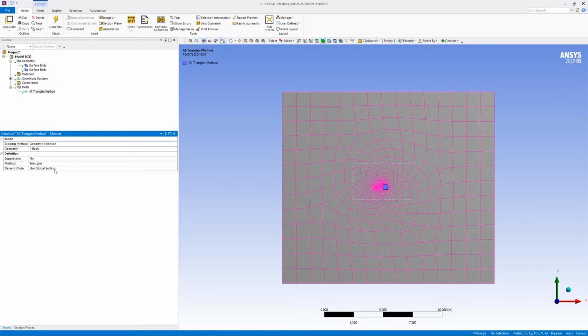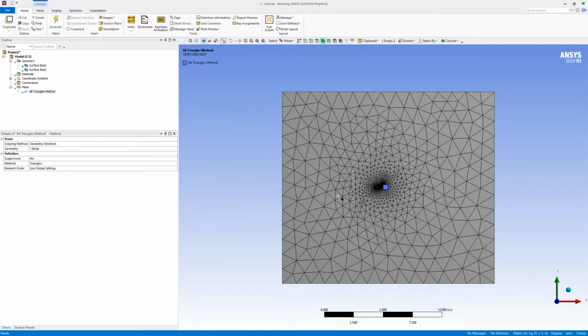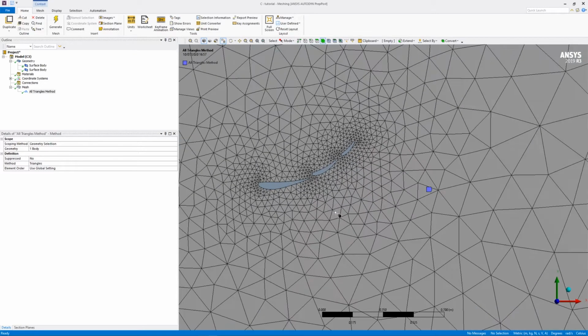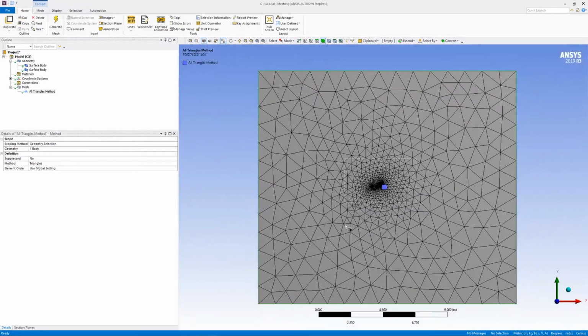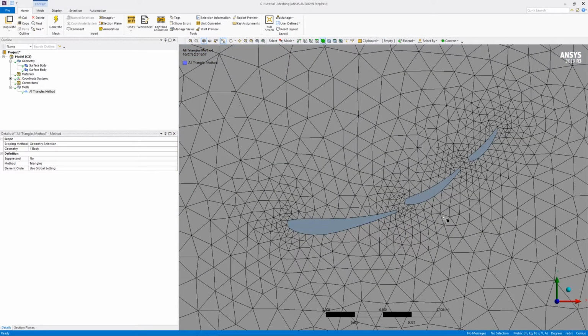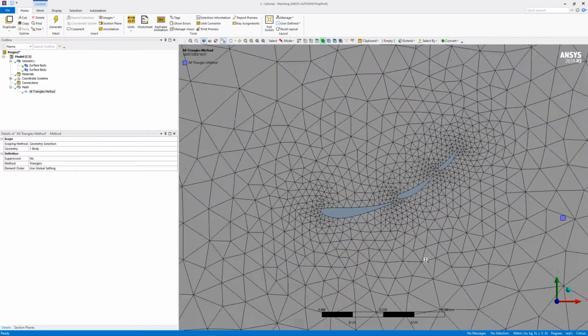So that's that all done. You can see we now need to update the mesh. And we'll now get triangles throughout. This is what we want. We've got some curved geometries. So we want triangles to be able to fit the mesh around the bodies without having highly skewed or twisted elements.